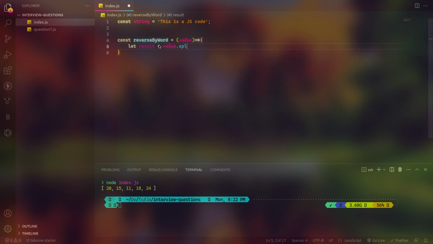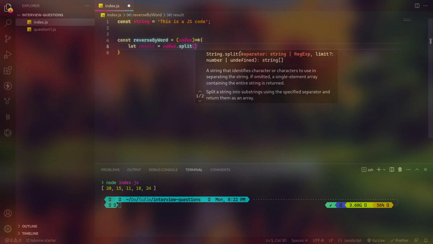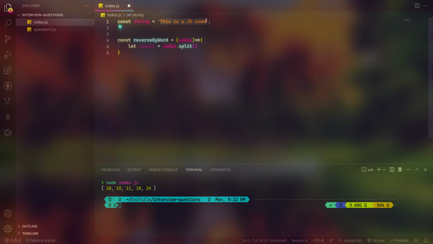Now this split, what it does, I'll explain it to you. This split is something that is going to separate this into an array. So this is going to split this whole thing right over here. This is going to split it. So how do we split that?